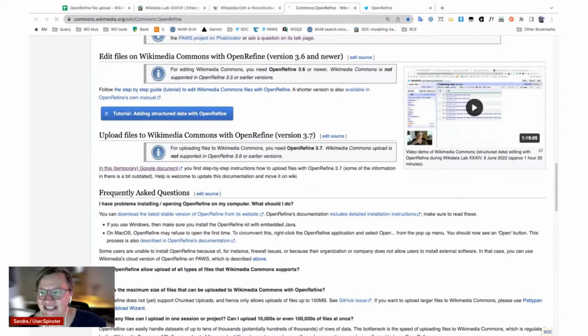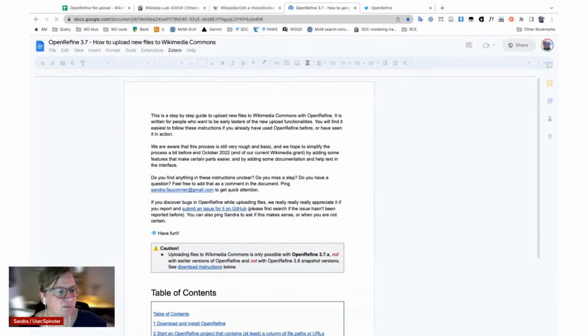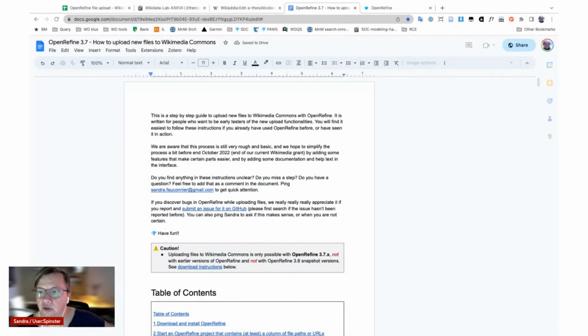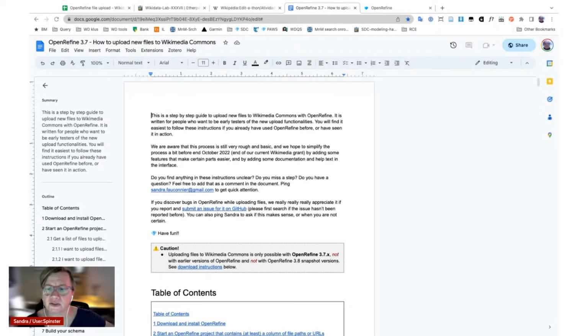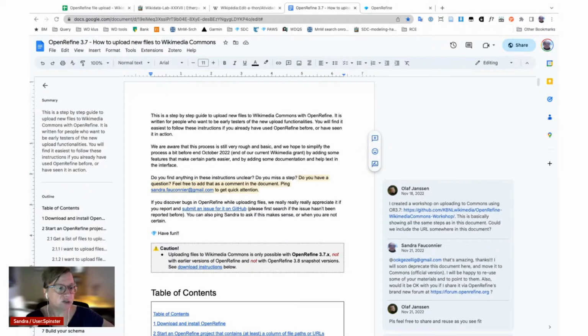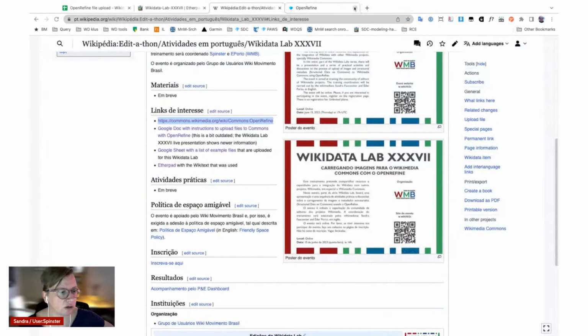It is a little bit outdated, but there's a step-by-step document on how to upload files to Wikimedia Commons with OpenRefine. So if you hear me say something and you want to read it in text, you can go to this Google Doc. In this session I will tell a few extra things that are not in this document yet. It is a little outdated, but it should be helpful. It has the basics and some reference things that you will find handy.